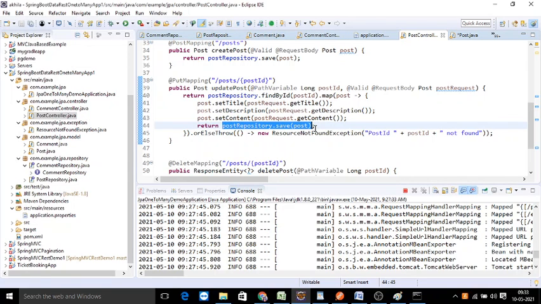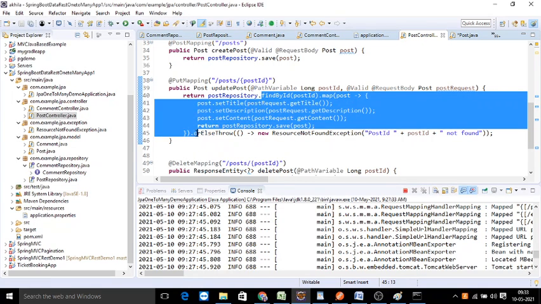Here is a Java 8 syntax, orElseThrow. When you are giving repository.findById, the return type is Optional. The return type is the Optional class.